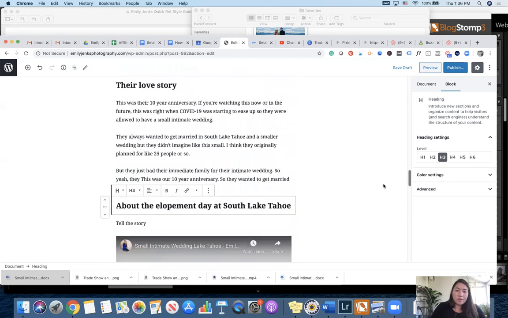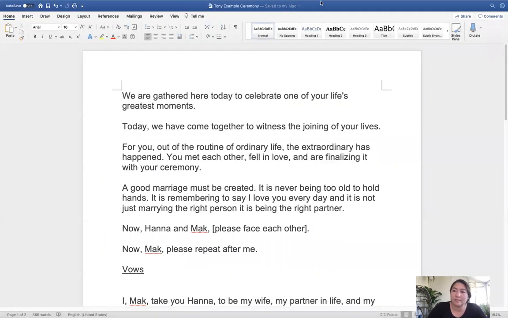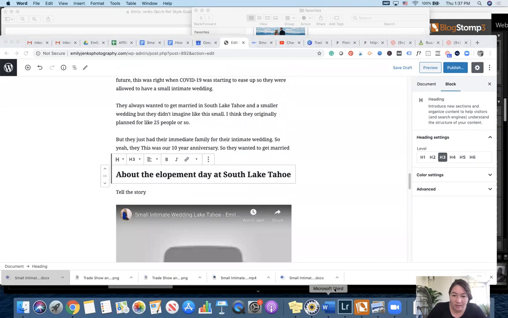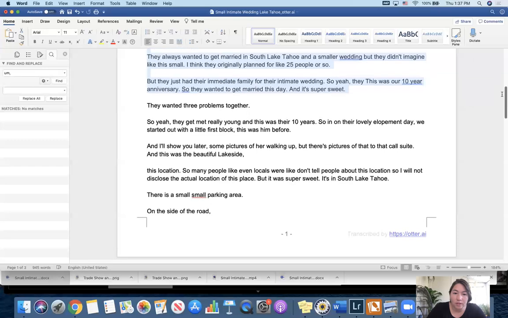I'm also going to sprinkle in relevant keywords throughout. Those keywords are not forgotten about. Let me go back. Sorry. My husband's elopement. Where did it go? Okay, there it is. Okay, so that's kind of their story.